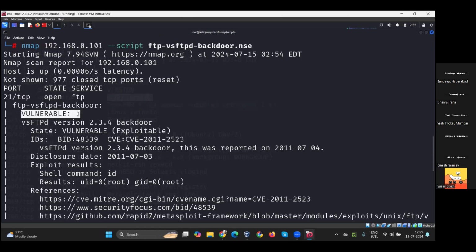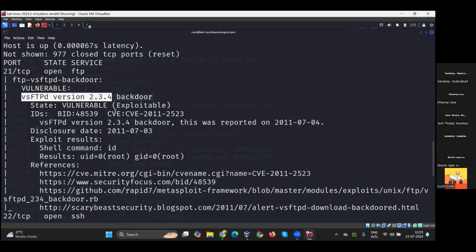Like in Windows 7, we got the same thing for SMB also. It is showing that it is vulnerable. Here you will get the detailed information of this vulnerability. It is VSFTPD version 2.3.4, a backdoor. Okay, so this is the CVE ID. CVE ID is nothing but Common Vulnerabilities and Exposures, which tells us in which year this vulnerability was found and published.